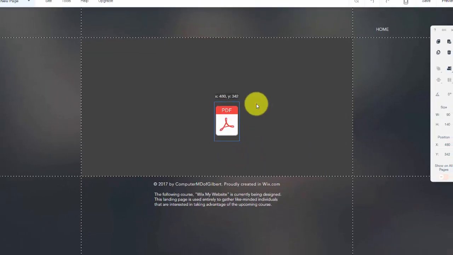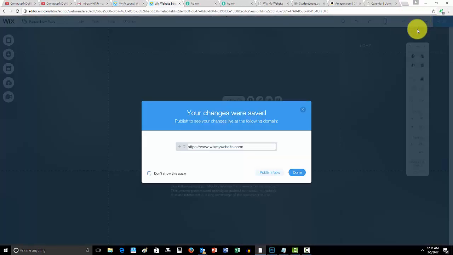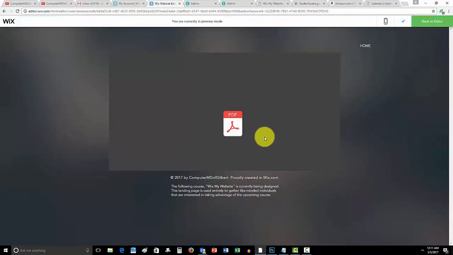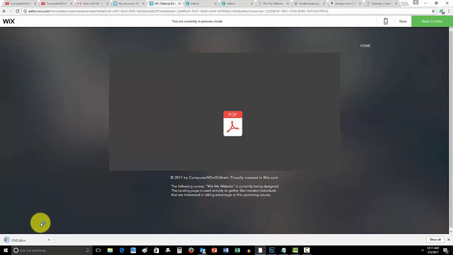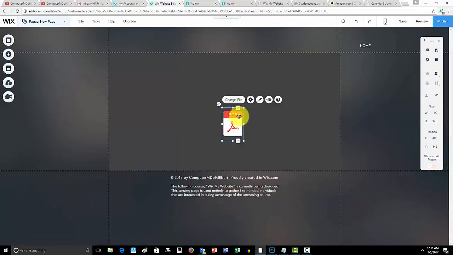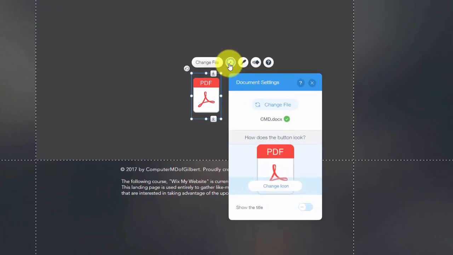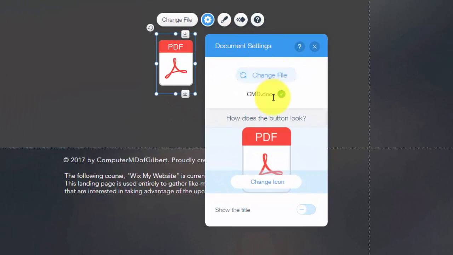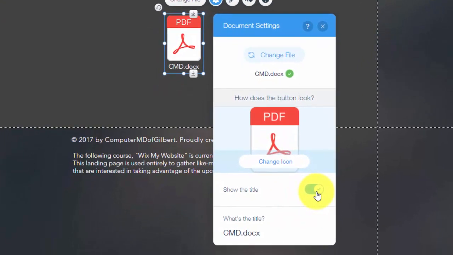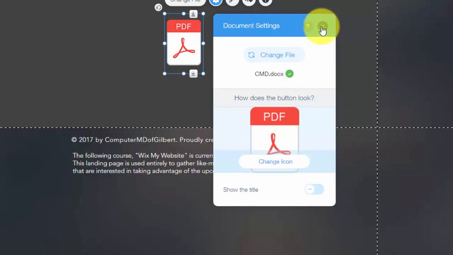And then bam, just like that right here, if we press save, okay, we press preview, we've got a document and it'll download just like that, as easy as that. Now guys, let me just show you something. Right here, the settings on the file go like this. So you could change the file, you could change the icon, and you could even change and show the title on the document. But other than that, it's that simple to add a document to your Wix website.